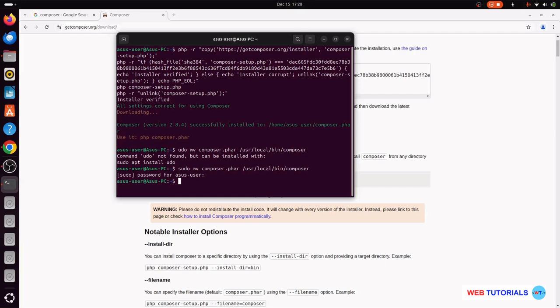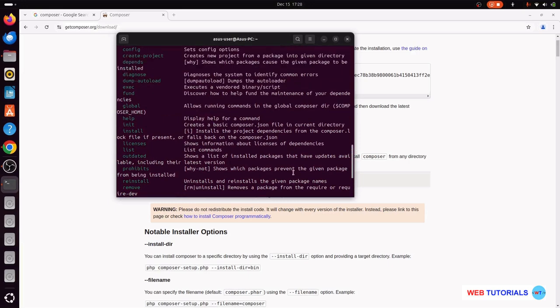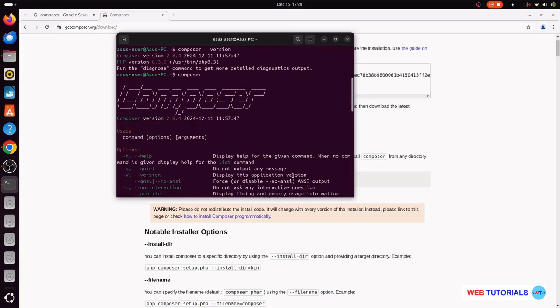Now verify installation by running command composer --version. It will display the Composer version installed. You can also type composer and hit enter. It will display a list of Composer commands like this. So Composer is successfully installed.